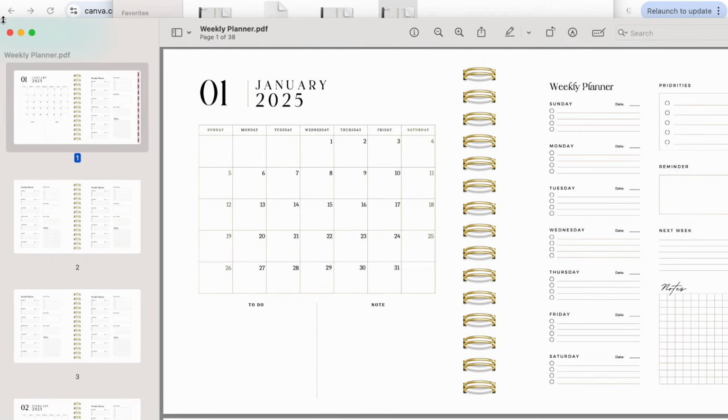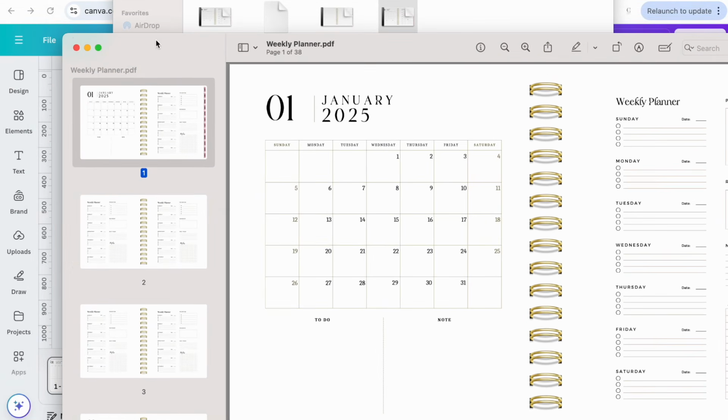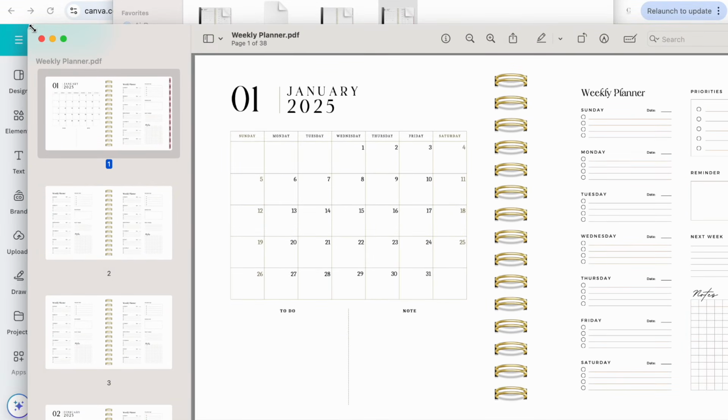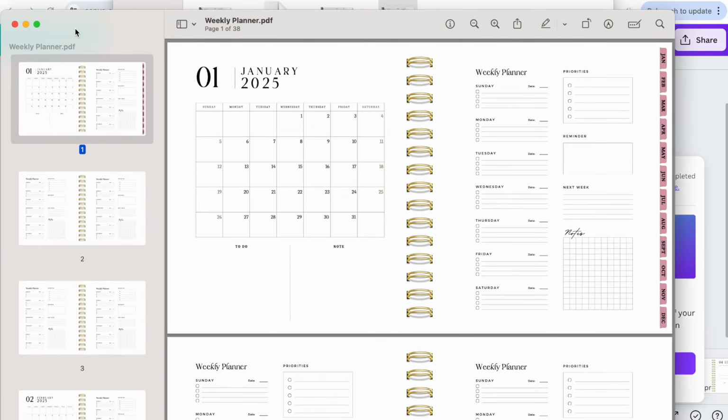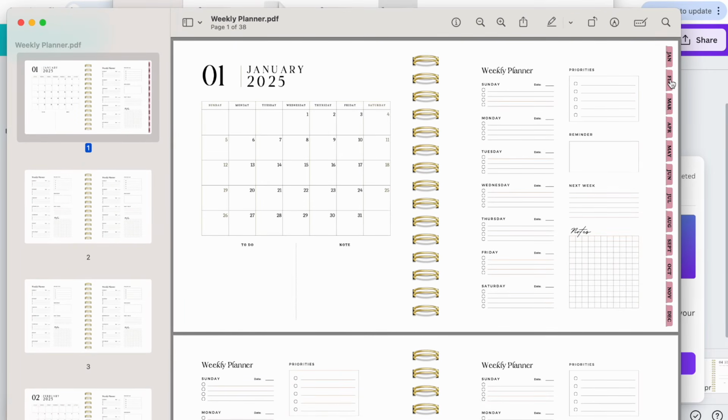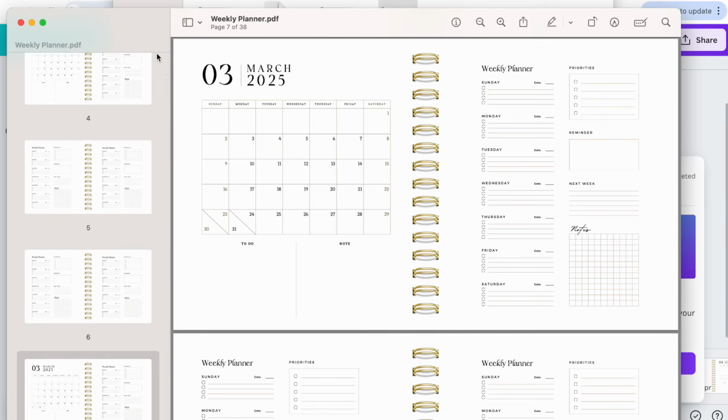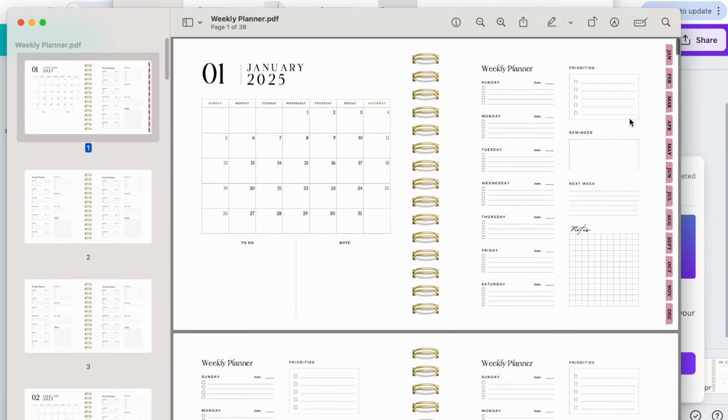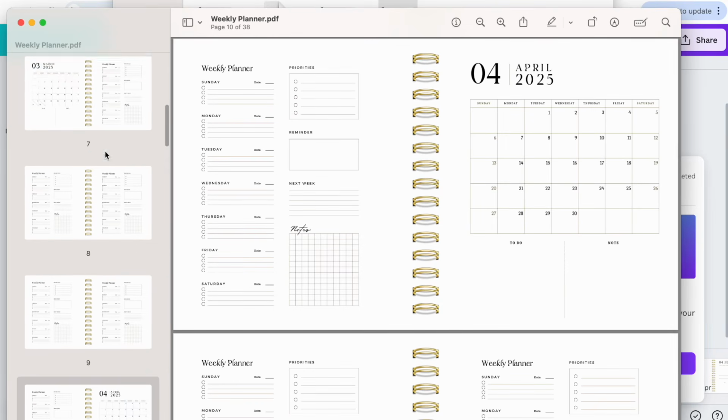Okay, let me make this smaller so that you can see it. Okay, so I'm just testing the links before I add them to the other pages. So March goes to March. Good. April goes to April. That's good.